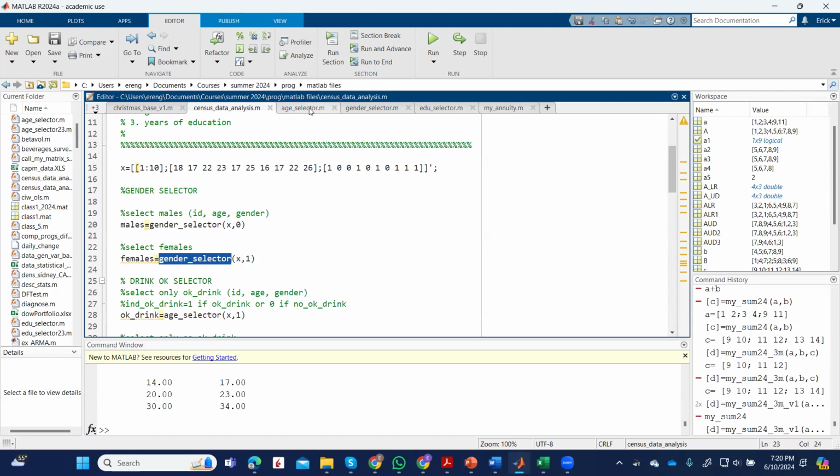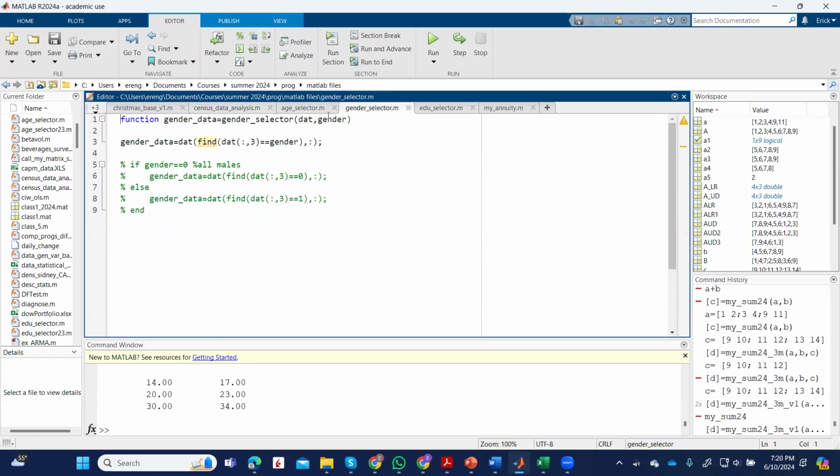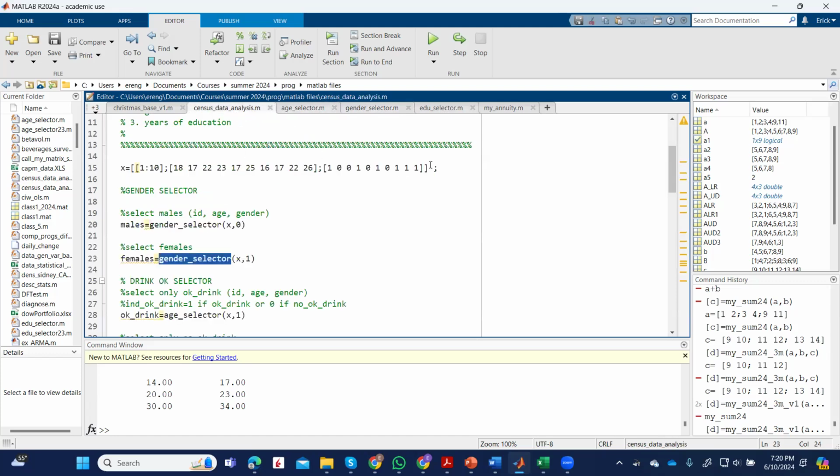Let's go to this gender selector. Look, gender selector receives the data, receives the gender, so it's 0 or 1, and then simply collects and cleans the data. It finds the data in column 3, because the third column contains the gender, etc. Am I right? Let me check this one here. Oh yeah, we are transposing, so this is good, etc.